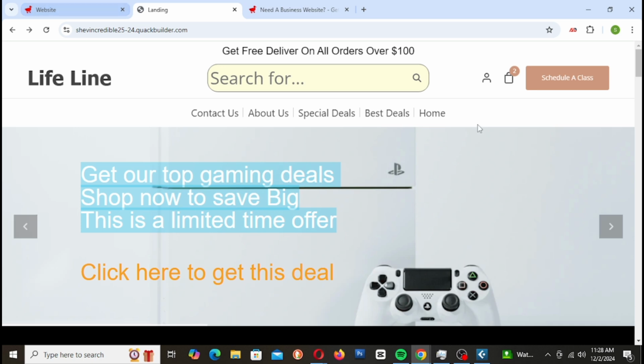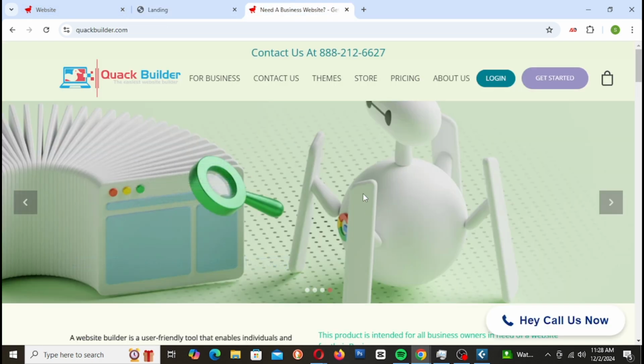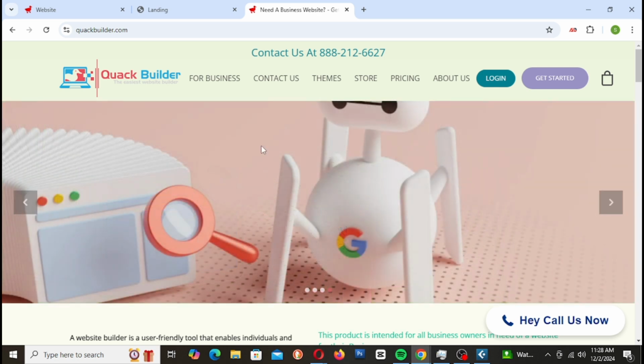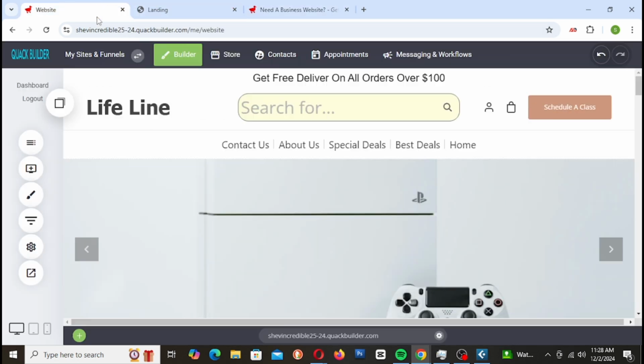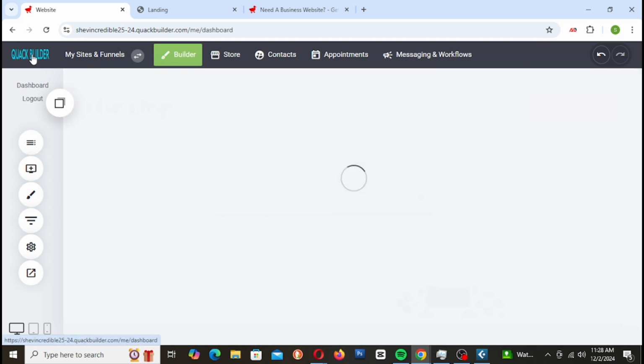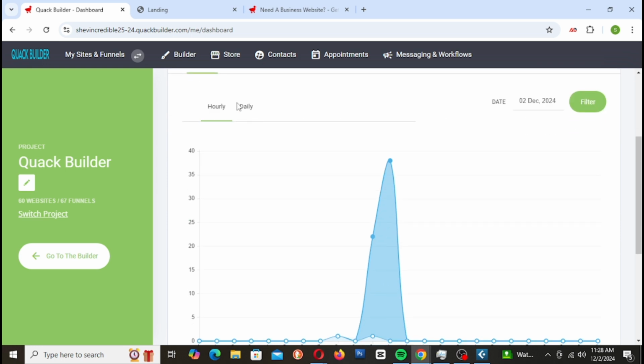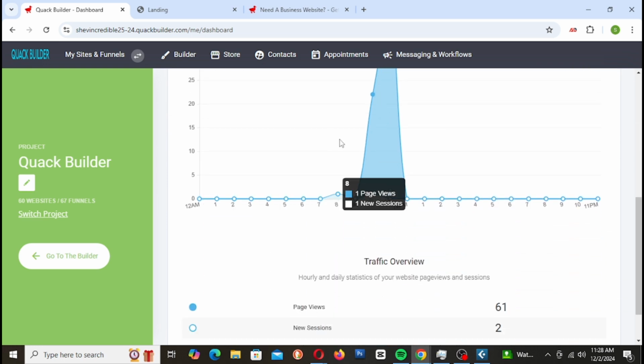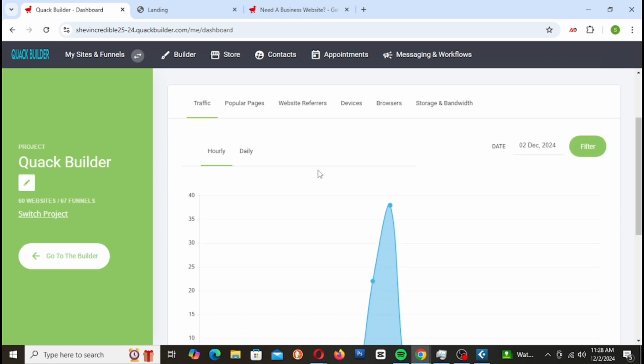Okay, so once you own a Quack Builder website, whether we build it for you or you build it for yourself, you will get all the information that you need regarding this website. You will see how many people visit.